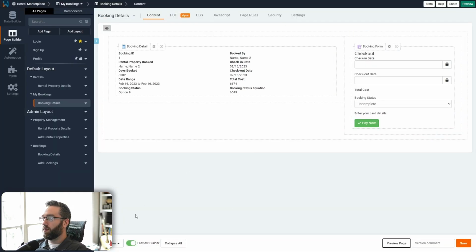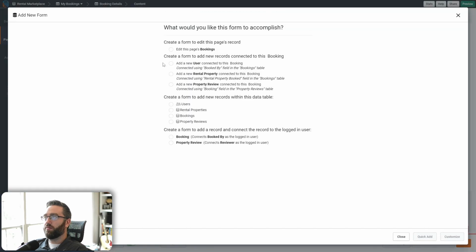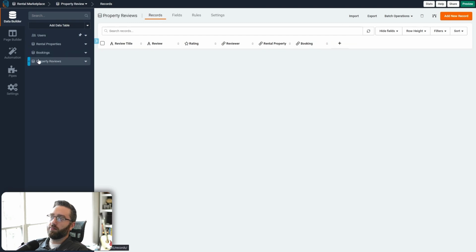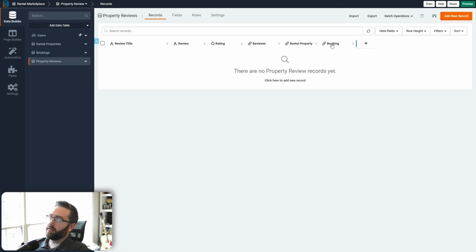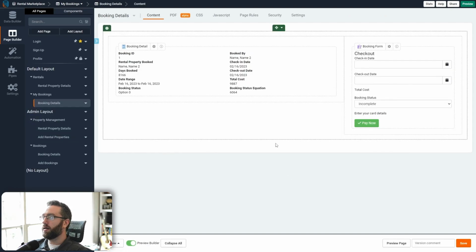All right, the last thing we want to add on this page is a form to leave a review. The reason why we added an additional connection here to the booking seems kind of counterintuitive until we get to that particular page setup. So we're looking at bookings and booking details, so the booking record itself. In order to leave a review specific to that booking, we need that connection there. So that's why we did it that way.